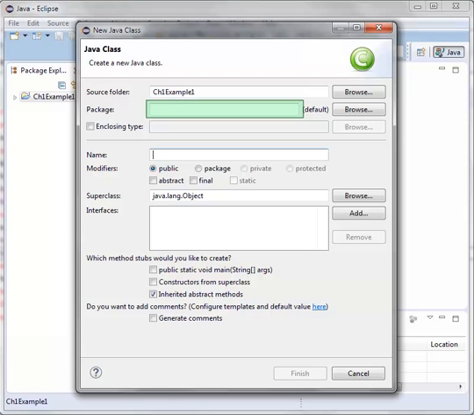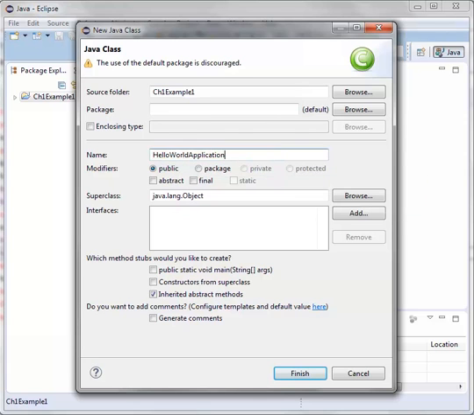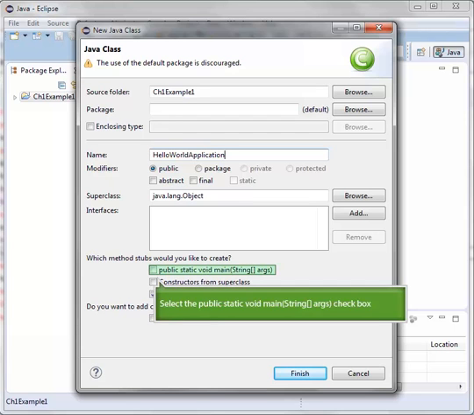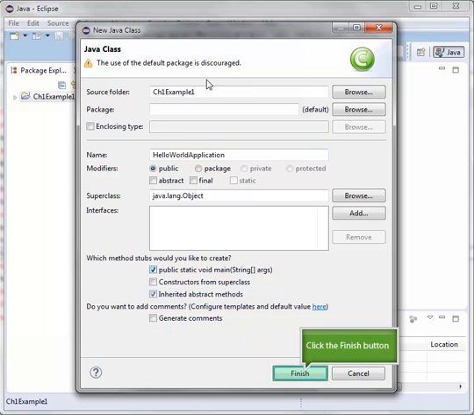Go down to the name and enter a name for your program. We will use the name HelloWorldApplication for our first program name. Notice that it should start with a capital letter and there should be no spaces in the name. Capitalize the first letter of each word in the name instead of using the space bar to separate words. You can leave the other items at their default settings, except make sure that the public static void main checkbox is checked. You also want to make sure that Inherited Abstract Methods is checked, but that is usually checked by default. Click the Finish button to create the skeleton of the class.